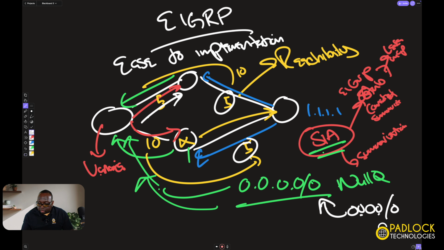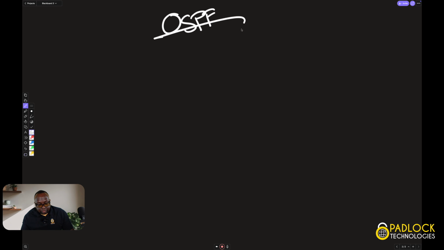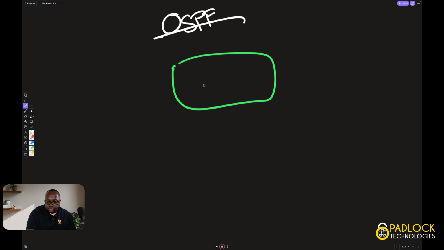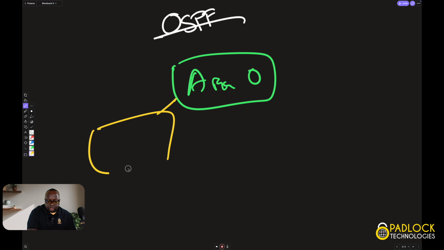So let's talk about link state protocol OSPF. So OSPF has a hierarchical design to it, right? Now, I'm going to say something that may be a little controversial. So you have area 0, right? So area 0 is here. Now everything has to be connected to area 0.